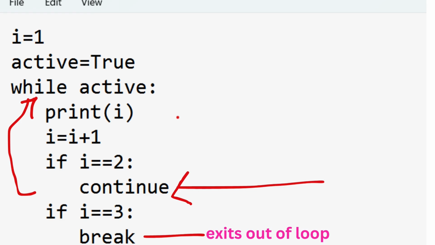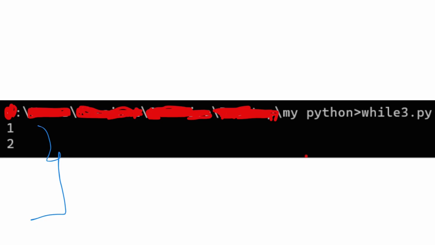So that's how it happens. With continue you can just go back to the starting of the loop, but if it encounters a break statement, you are just going to get entirely out of the loop. So keep this in mind and use it appropriately.